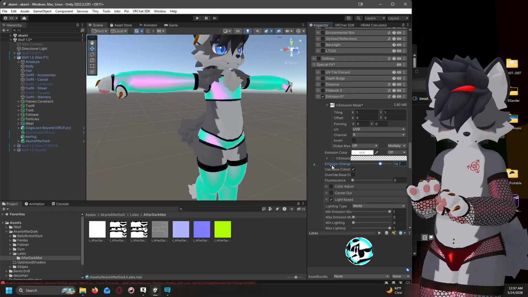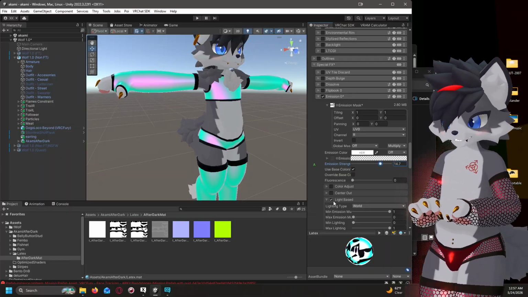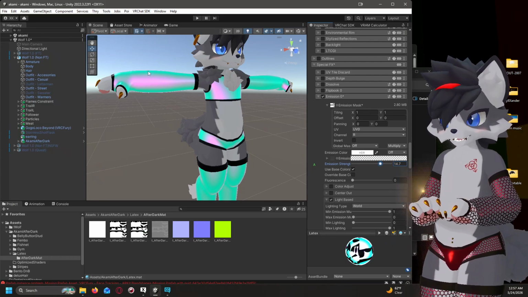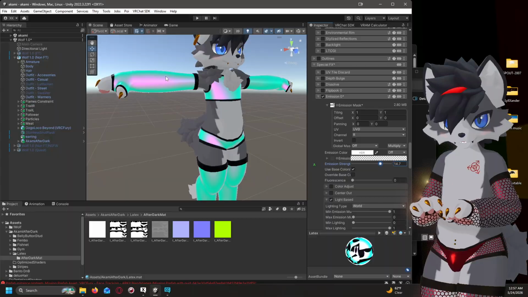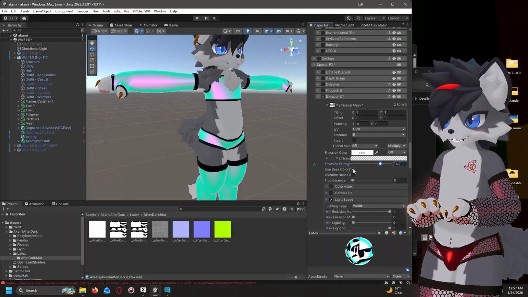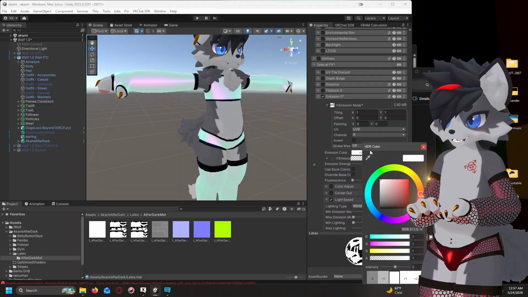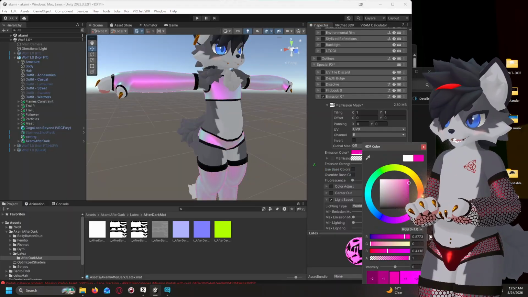It turns it to 0.5 automatically. So it is light-based. But if you want the emission to be a different color than what's underneath, you can turn off use base colors and then change it to whatever you like. Do realize though that by doing this you can really mess with the way your colors look.